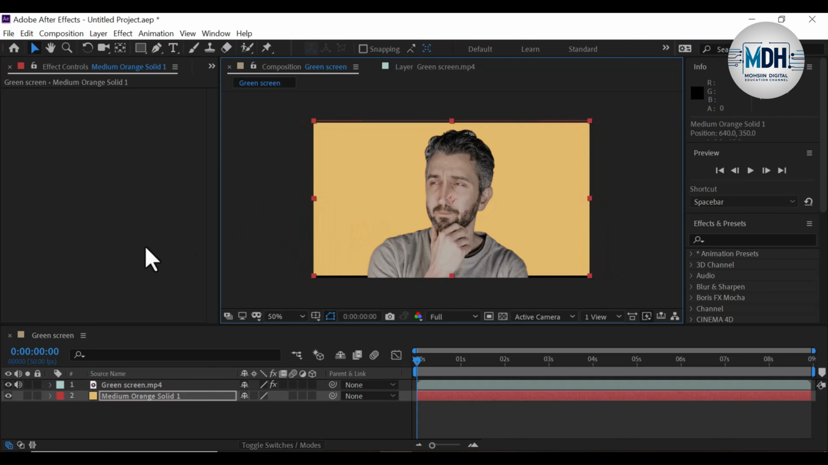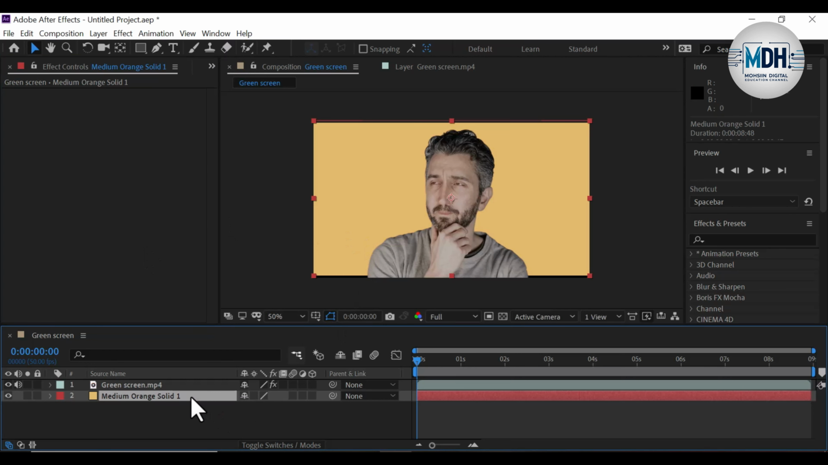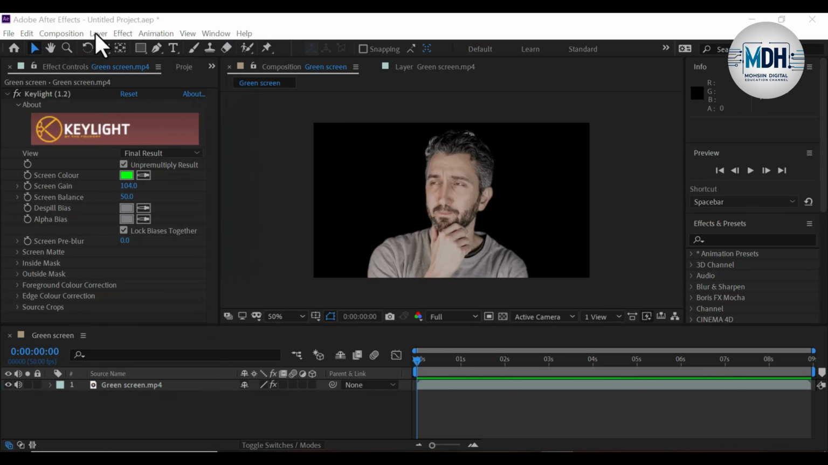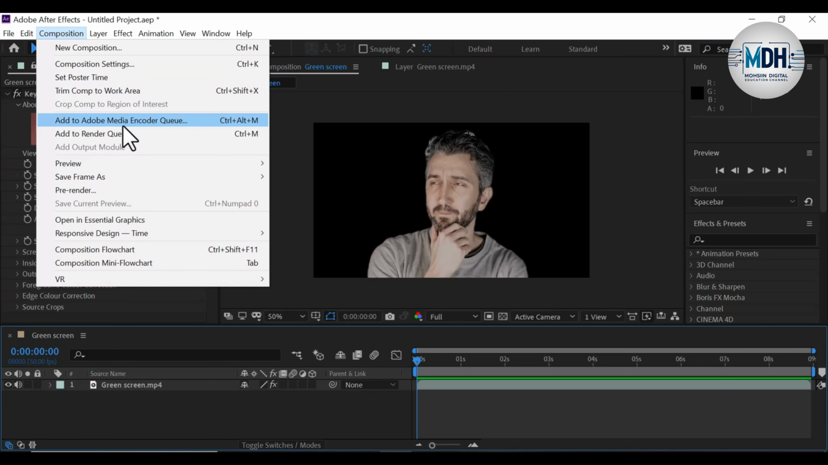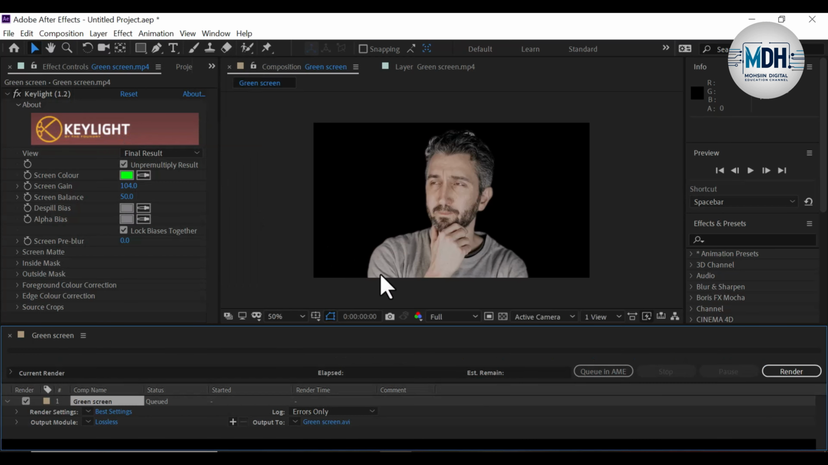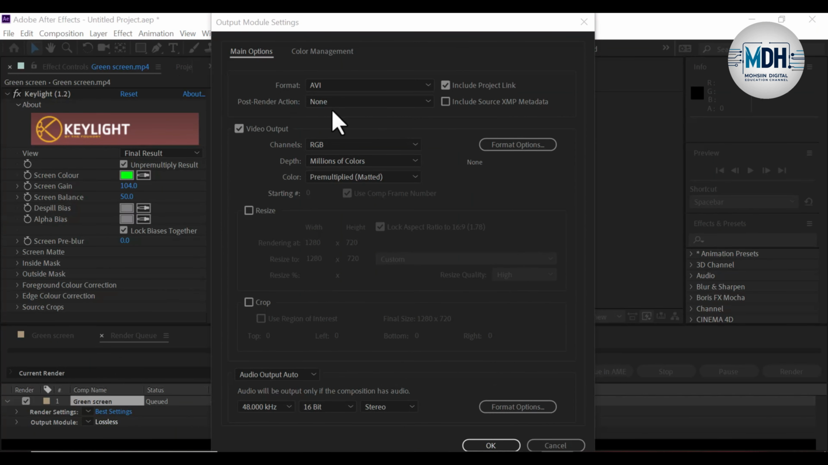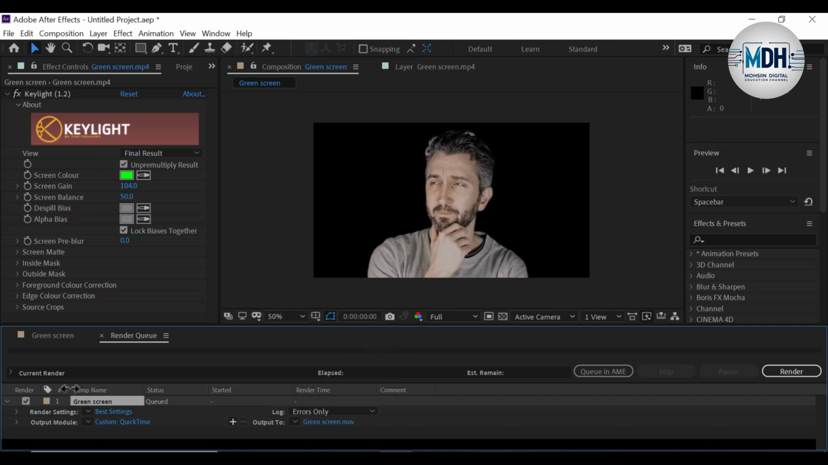Now, let's move on to exporting our transparent video. To do this, go to Composition, then Add to Render Queue. Then click on Output Module. In the Format options, make sure to select QuickTime. Then click on Channels and select RGB plus Alpha. This will ensure that our video is exported with a transparent background. That's it. With these simple steps, you can export a transparent video from After Effects.